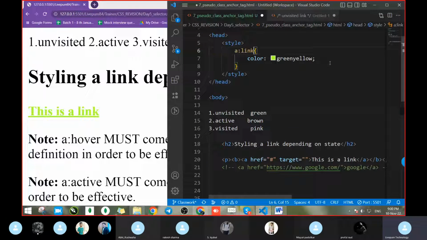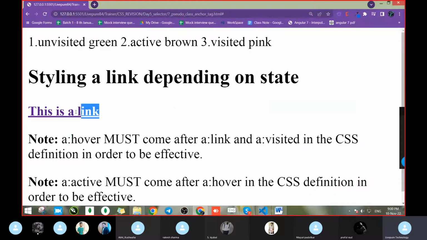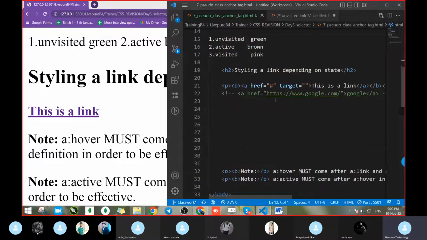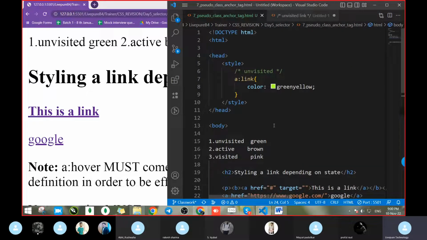So when will it work? It will work only when we have not clicked, meaning when we have not visited that anchor tag. Unvisited. Now you can observe here that it is blue color. You are not observing anything because by default you get blue color. But now see, uncomment this line. Now see, oh, that also came the same.